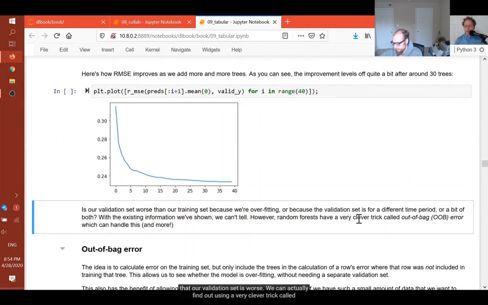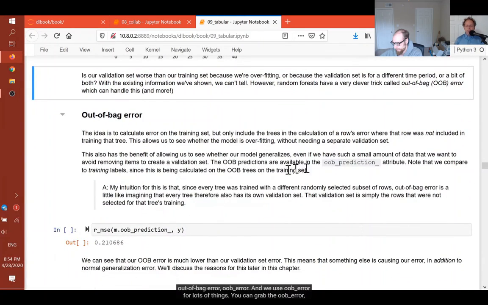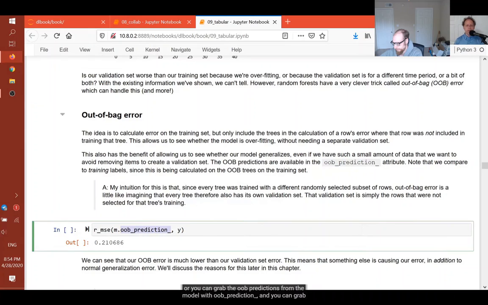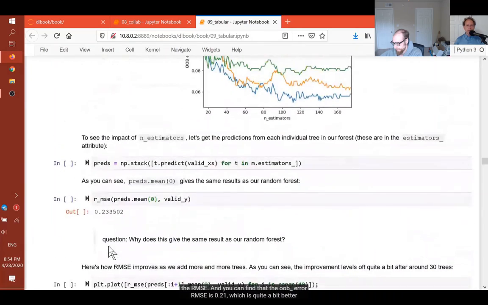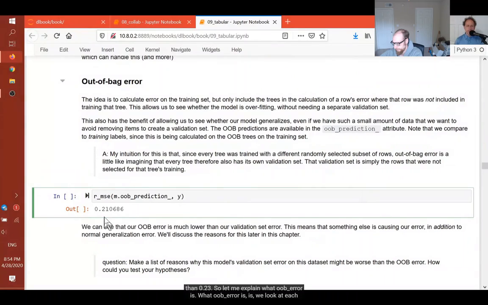We can actually find out using a very clever trick called out-of-bag error, OOB. And we use OOB error for lots of things. You can grab the OOB predictions from the model, and you can grab the RMSE, and you can find that the OOB RMSE is 0.31, which is quite a bit better than the 0.23. So let me explain what OOB error is.